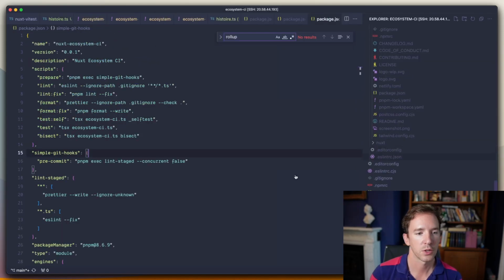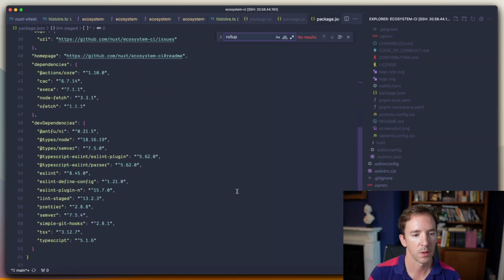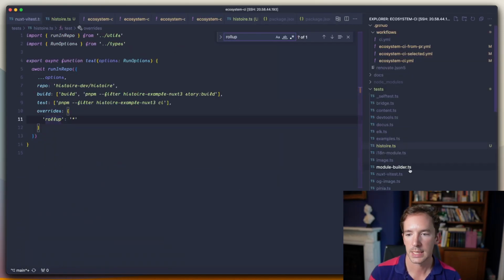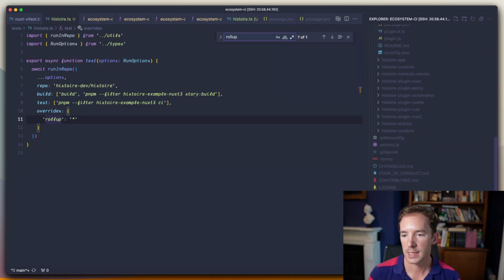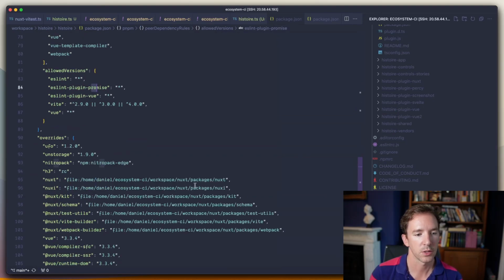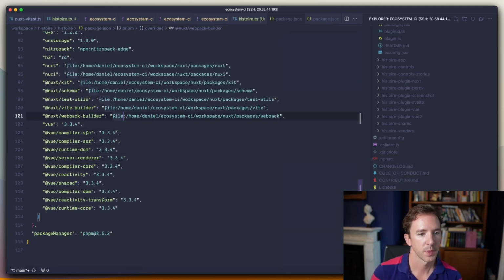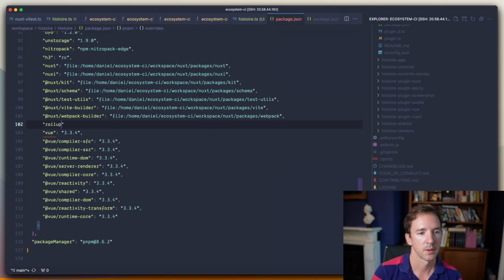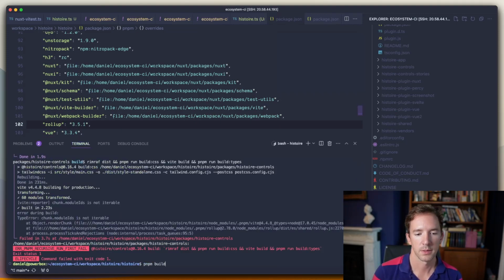Back to package and specify rollup, please, as... Why are we on such an old version? What have I been doing? Try this instead.